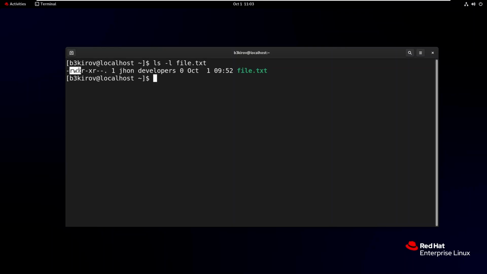2. Group. The next three characters, r-x, represent the permissions for the user group associated with the file. R, read: group members can view the file. No write: group members cannot modify the file. X, execute: group members can run the file as a program.